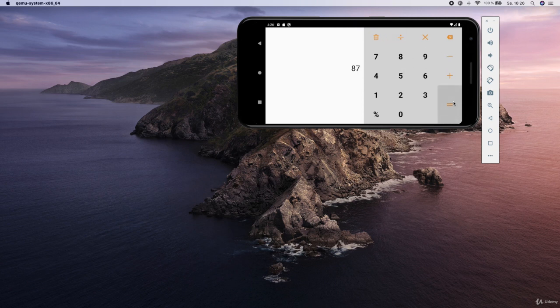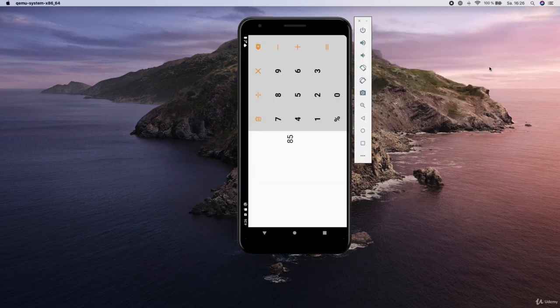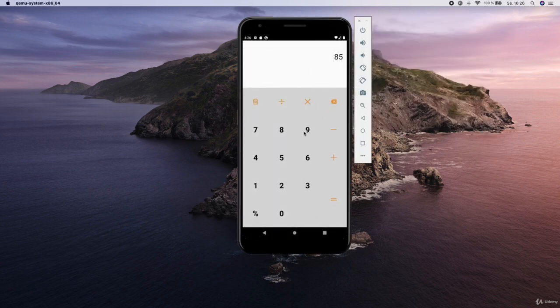Great. Perfect. So now we have a completely working calculator with a landscape layout. If I rotate it back, you can see, okay, there's still an 85 displayed. So we finally did it. We have a calculator app. We have developed a completely working calculator app with a landscape layout and the model view presenter architecture.